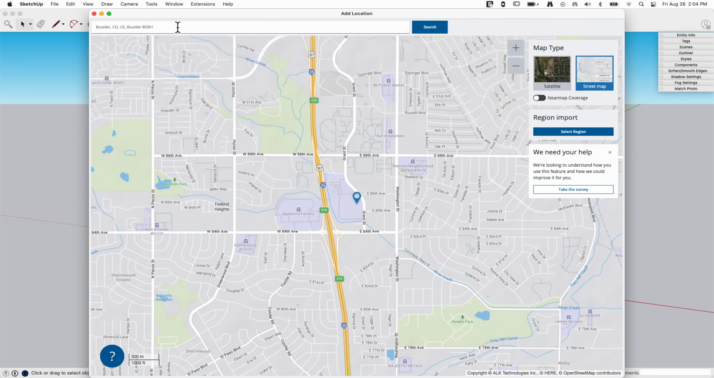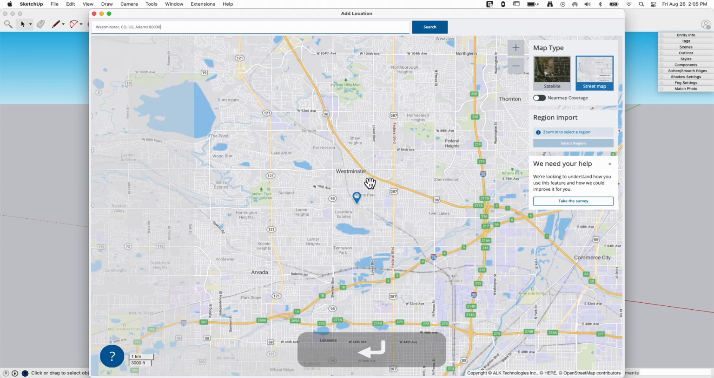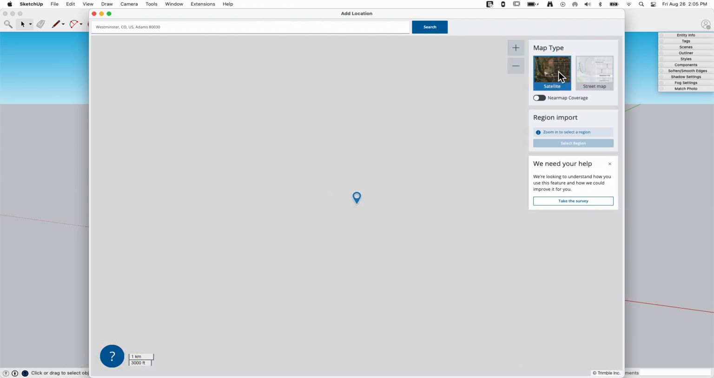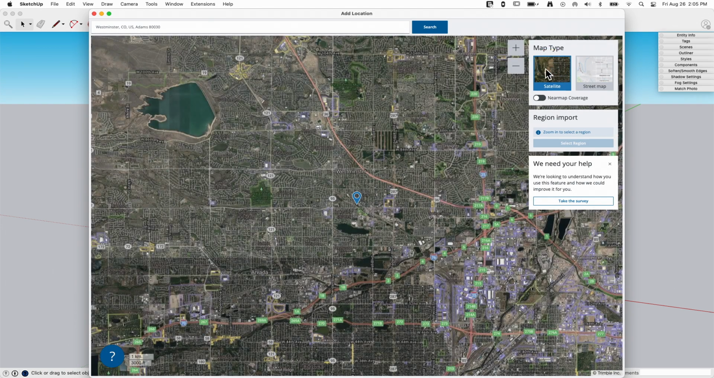So first things first, up at the top, I can still type in a specific location. So we're no longer in Boulder, now in Westminster, CO. So I type that in there, and it's gonna take me and give me this map. So the first thing I have over here in the controls on the right side, I have the ability to flip between satellite and street map data. I also have this check mark right here that says Nearmap coverage.